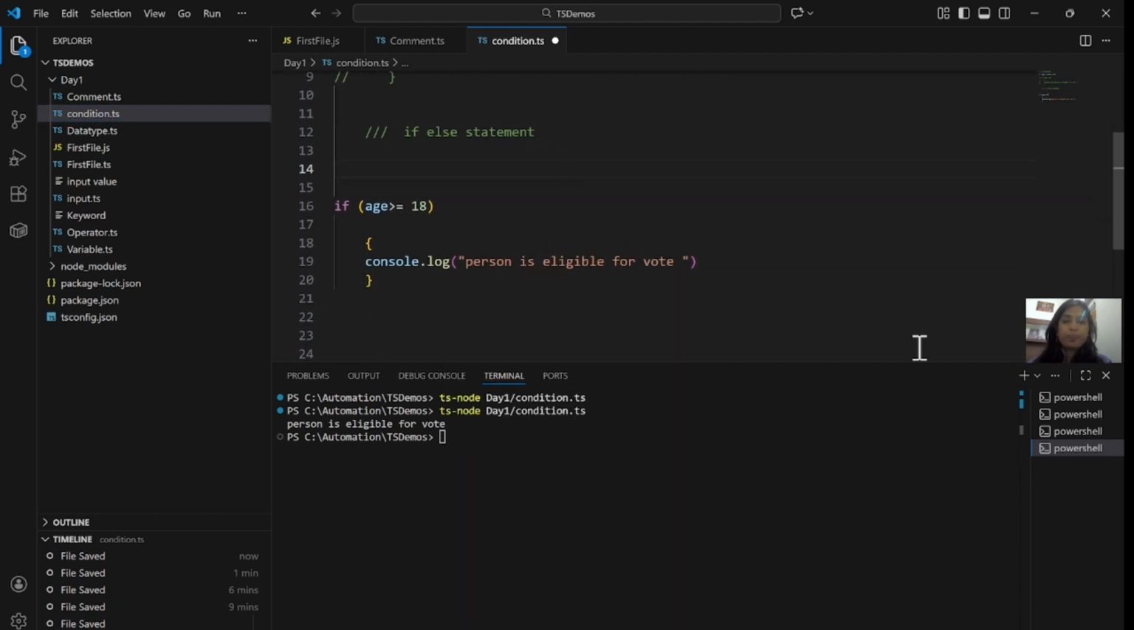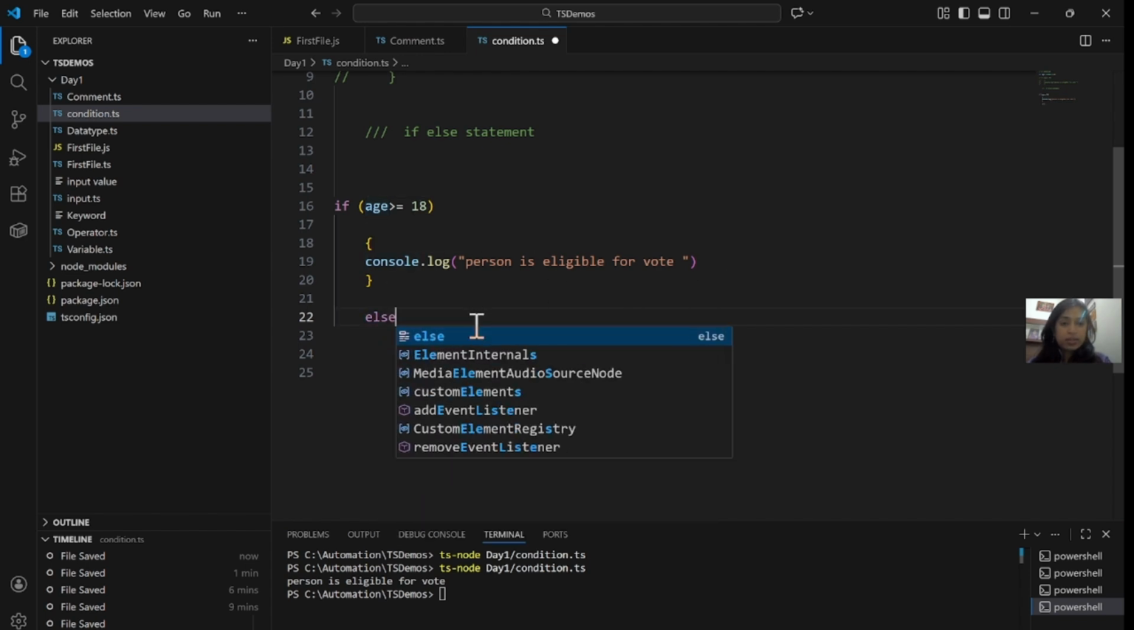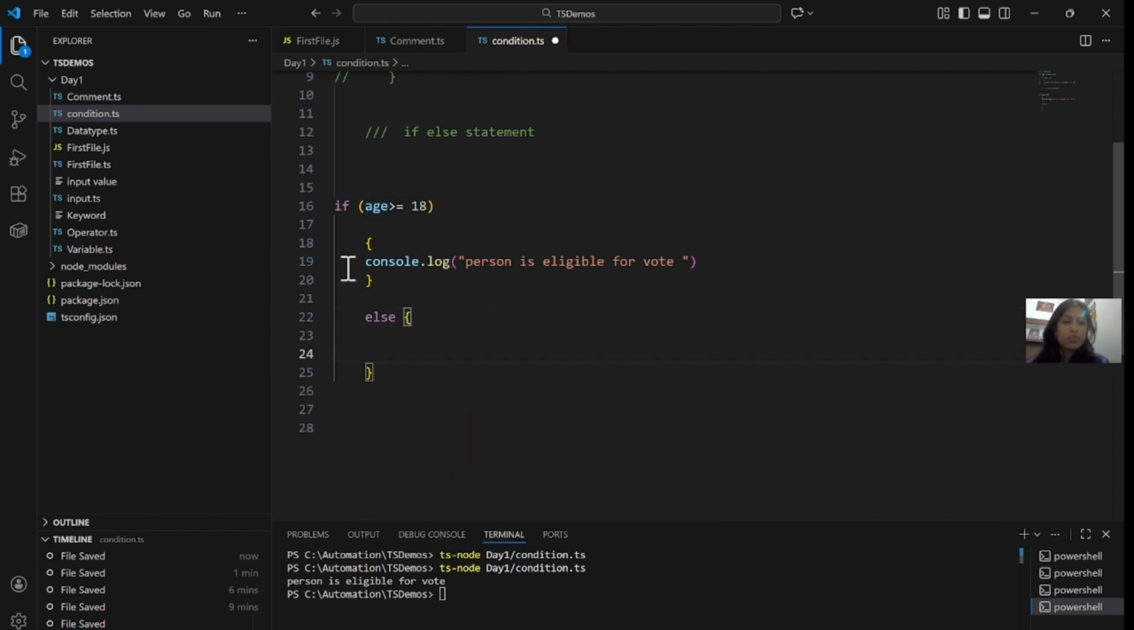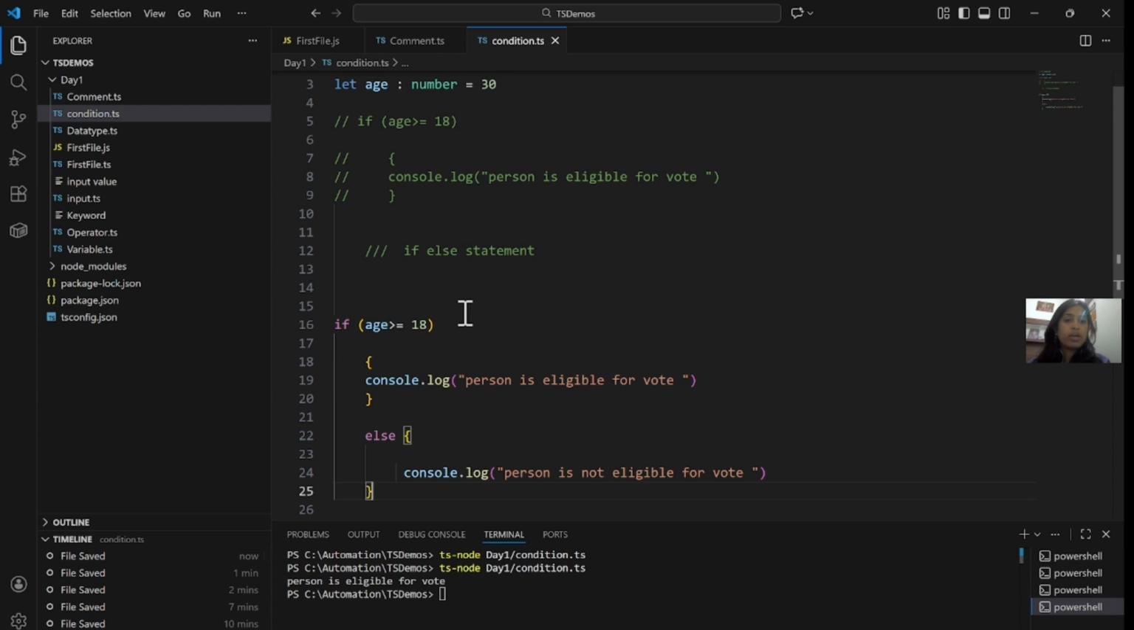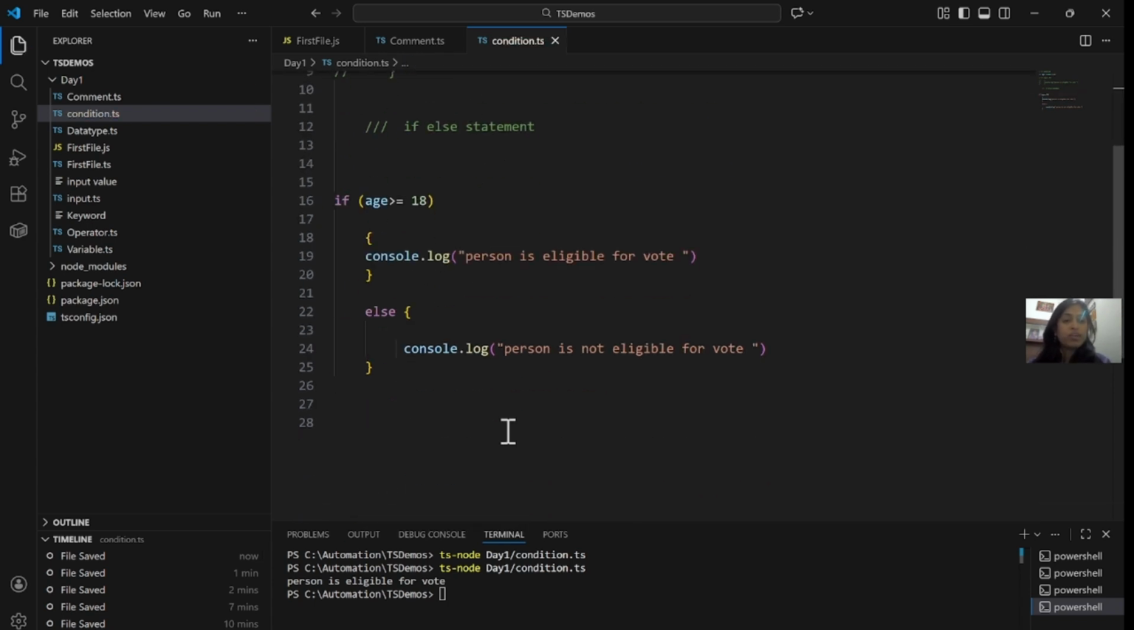Let me drag it down below. So here we already have one condition where we are saying that if age is greater than or equal to 18, then print this, else, what needs to be printed? Person is not eligible for vote. You can print this. Now let's rerun this program with the same value which we gave earlier.